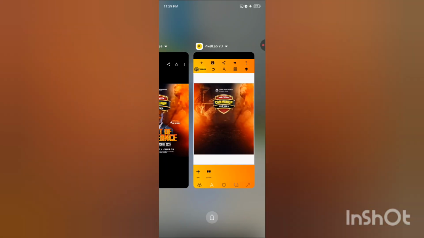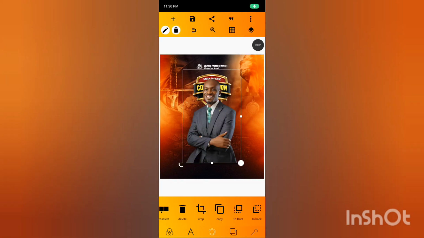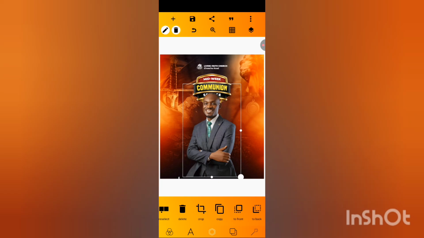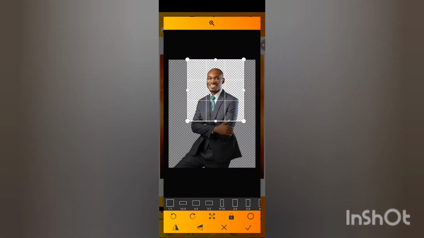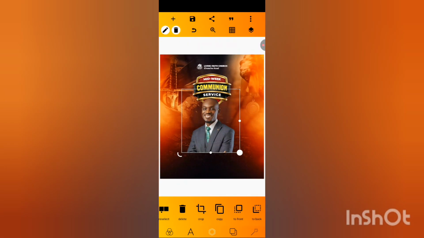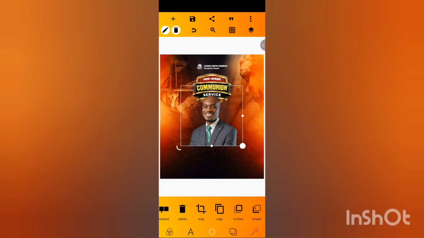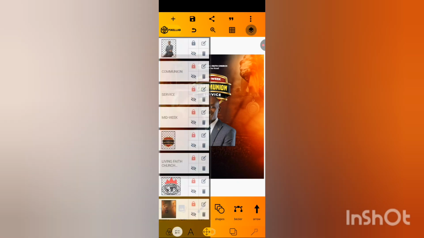Then okay, let me bring you the pastor's picture. So here's the pastor's picture. Now I want to place it here. But if you look at it, you can see this is looking too long. So you crop it out. Just crop the part you don't need, then place it where you want to place it. Okay, looking okay like this.